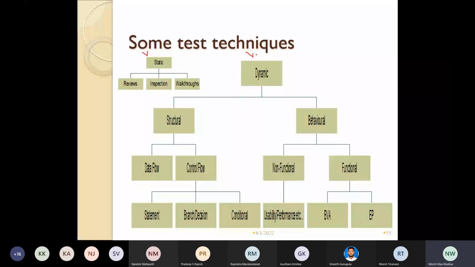So now when we talk about the static approach, there are three different methods or techniques, the verification techniques. One is called peer review, walkthrough, and then inspection. And when we talk about validation, there is something called structural testing and behavioral testing. Structural is nothing but what is called white box testing, team.